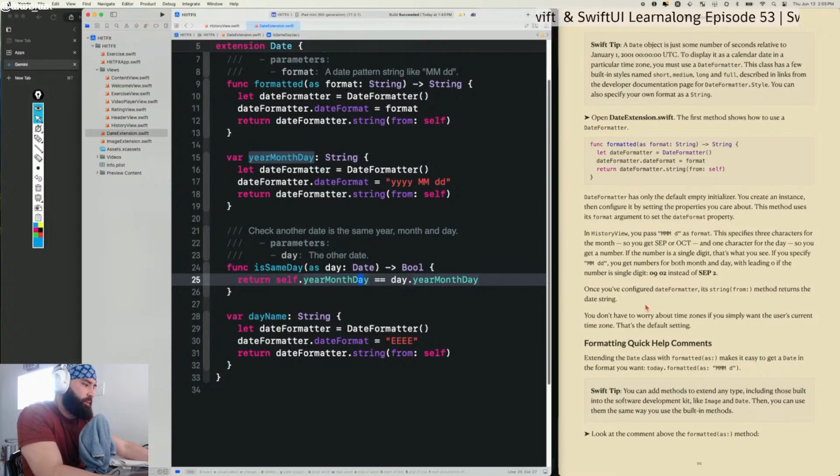Extending the Date class with formatted(as:) makes it easy to get a date in the format you want. Today.formatted(as:), where do we see that? Well, nowhere here. Oh, it's probably in the other file. Doesn't matter. Today.formatted(as:). Swift tip: You can add methods to extend any type, including those built into the SDK, like Image and Date. Then you can use them the same way you use built-in methods.